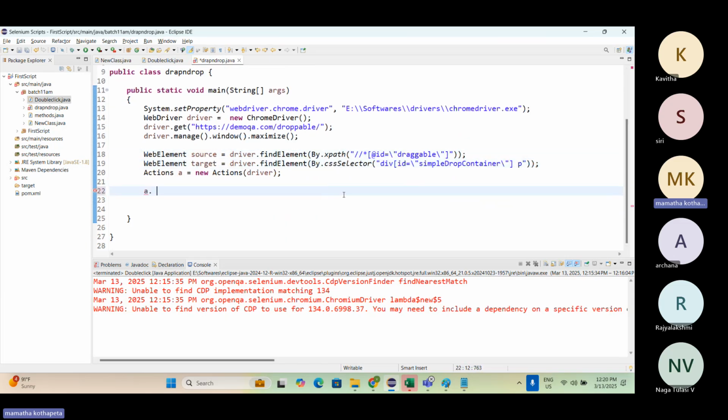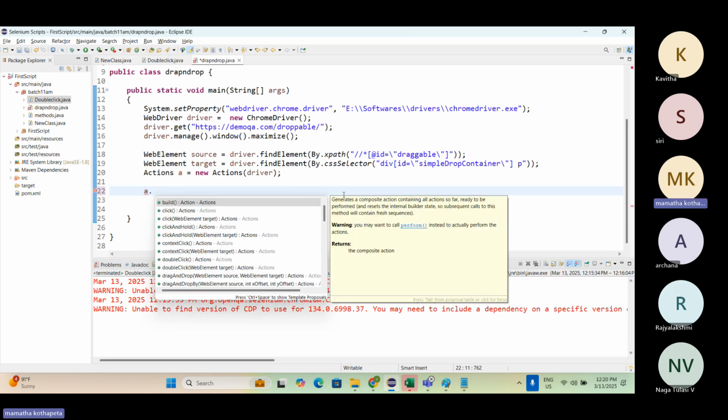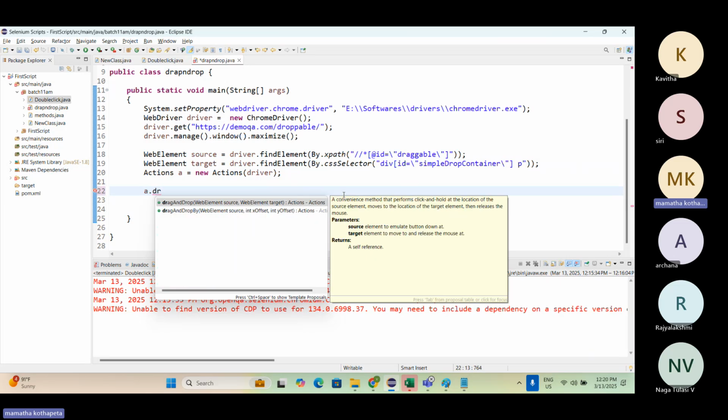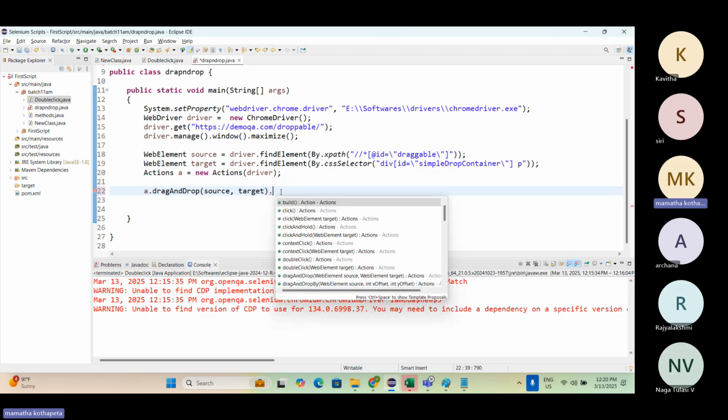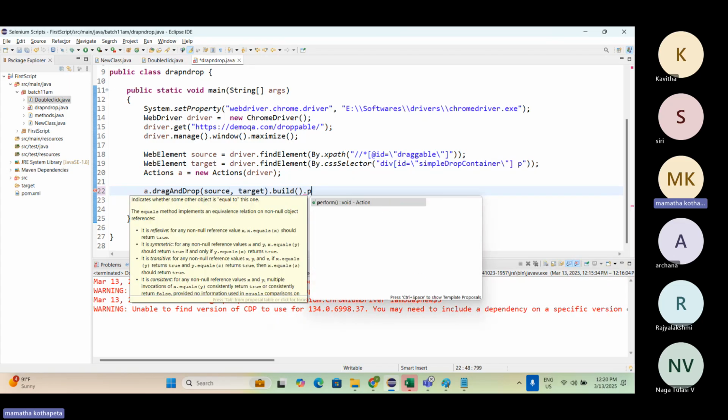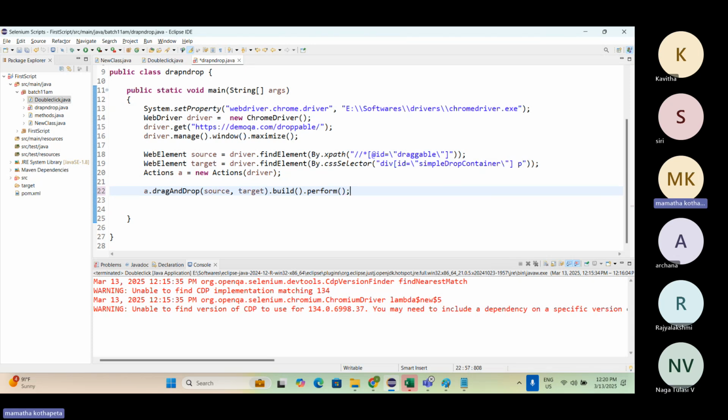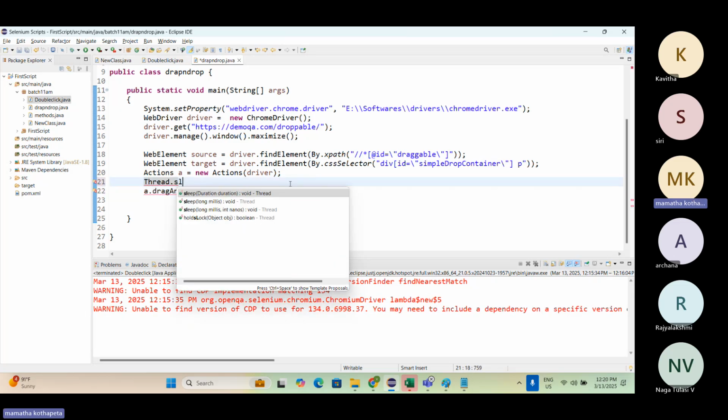Now I have to change this method, right? I'll add dot, dragAndDrop. Now there are two options coming up. If you look at it, one is web element source, web element target. So let's take this one. Automatically it has picked up source and target. So drag from source, place it on target. After this, we have to do build().perform(). Okay, now let's see. And we'll give some Thread.sleep.